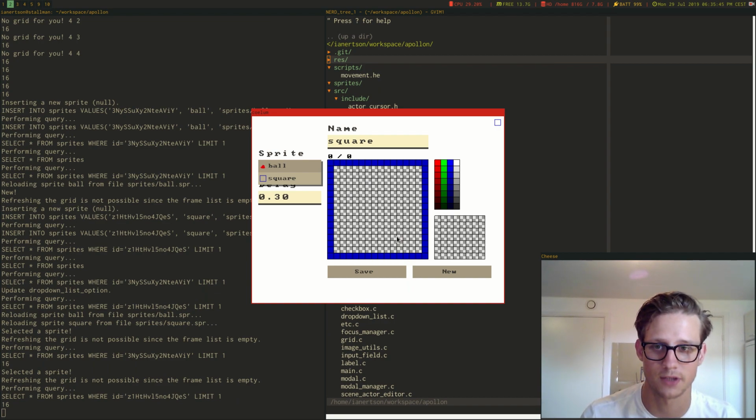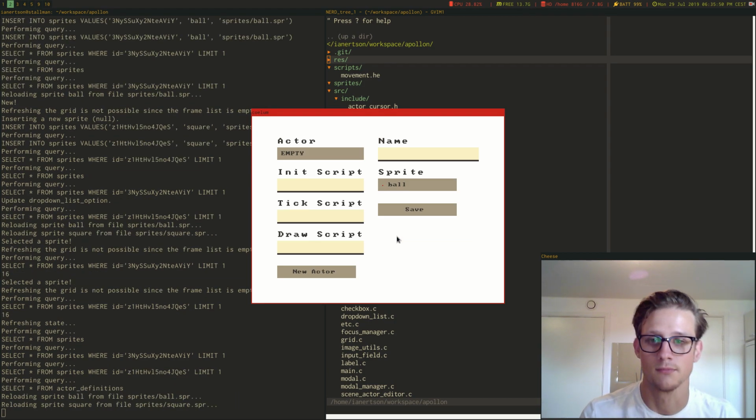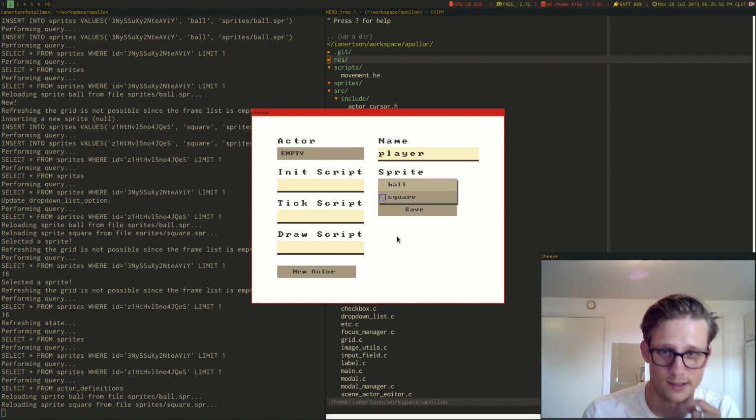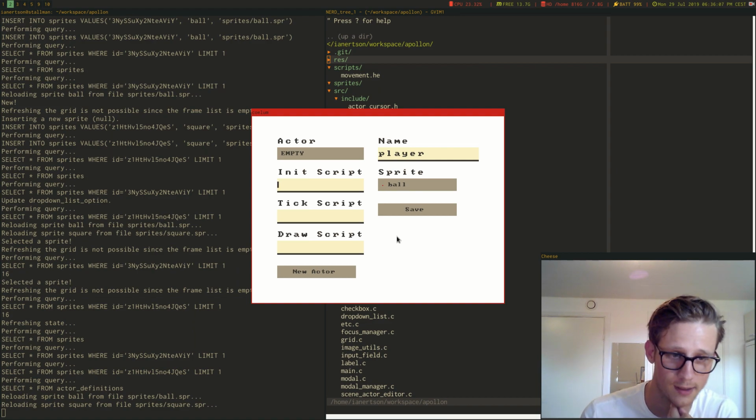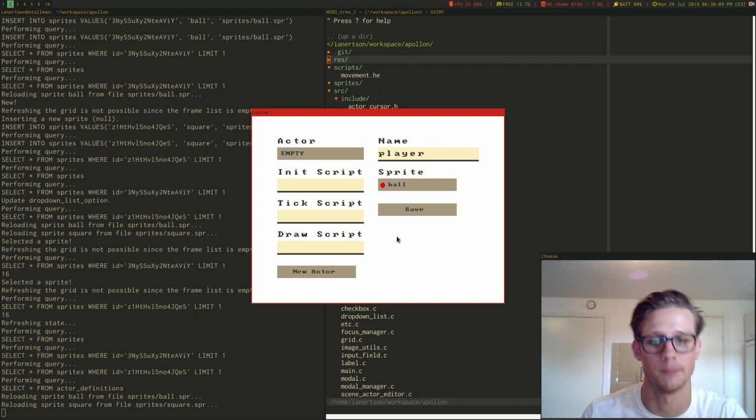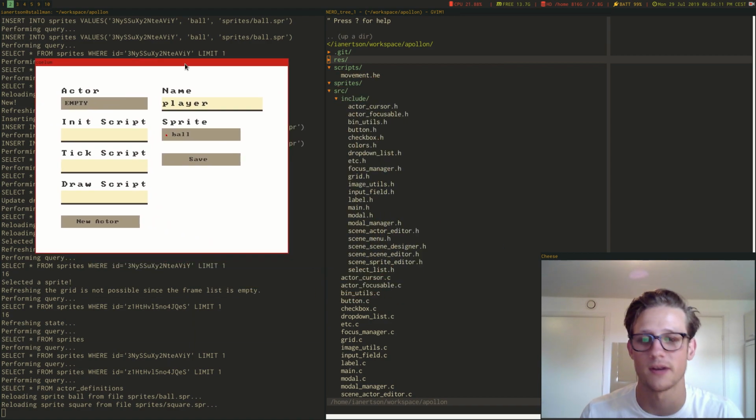Okay, so let's create these game objects now, the actors. To do that, I'm just going to go into the menu again by pressing escape, Actor Editor. Let's create our player first. Let's call it player. Let's select the ball sprite. Now, here's a script I can use if I want to. I can create an init script. This is a script that will be executed when the ball is created. Now I want a tick script, and a tick script is a script that is called every tick, every frame.